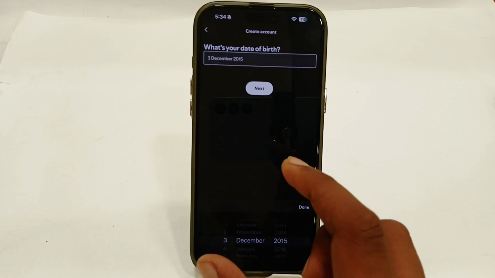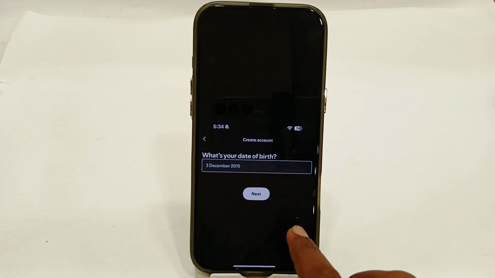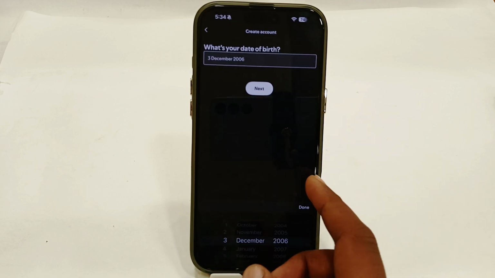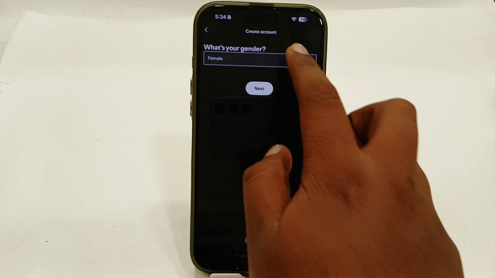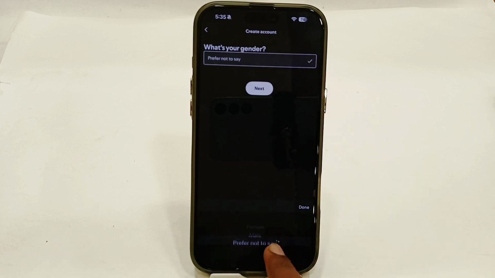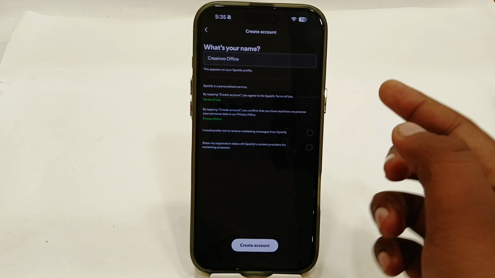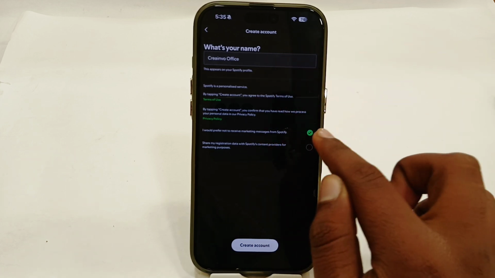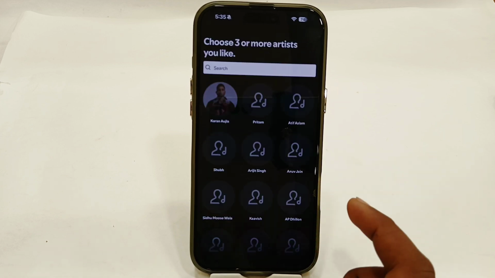Once your account has been logged in, you have to enter your date of birth. Once you have entered your date of birth, just tap on the next option, and then you have to select your gender. Once you have selected your gender, just enter your name. Then tap on this terms and policies option, then tap on create account, and your account will be created in Spotify.